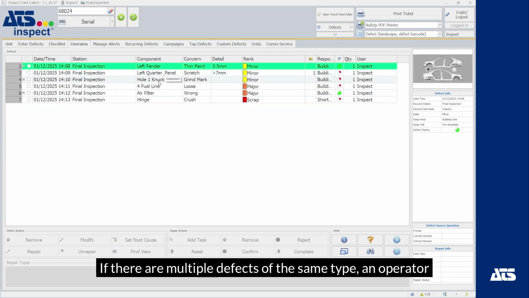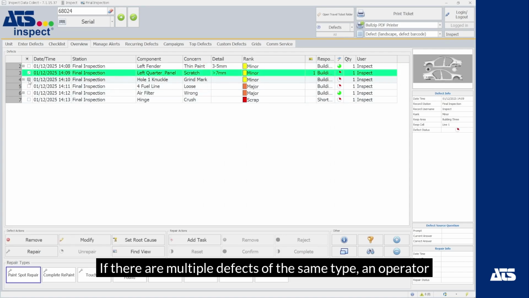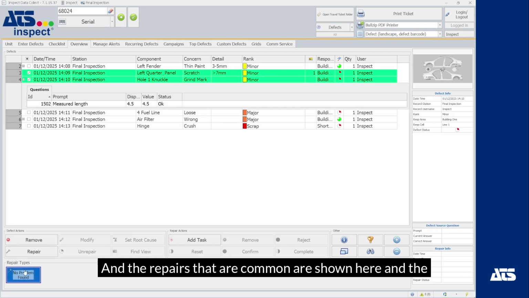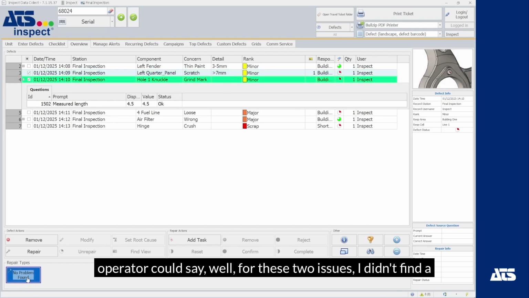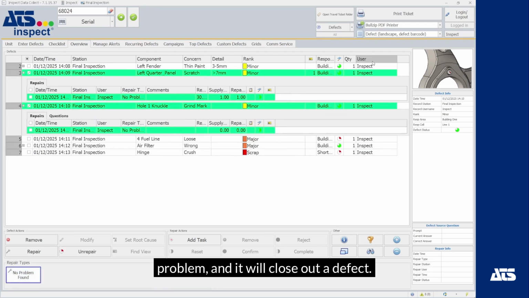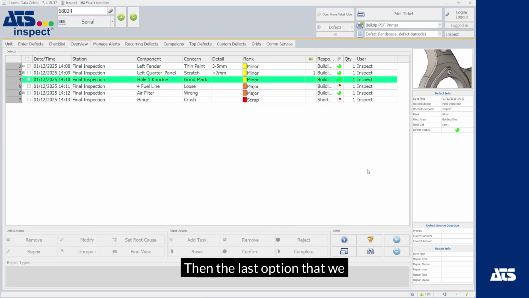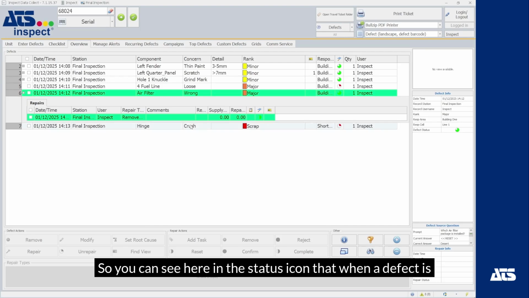If there are multiple defects of the same type, an operator could pick multiple defects, and the repairs that are common are shown here, and the operator could say, well, for these 2 issues I didn't find a problem, and it will close out a defect. Then the last option that we have is to confirm or reject a repair.